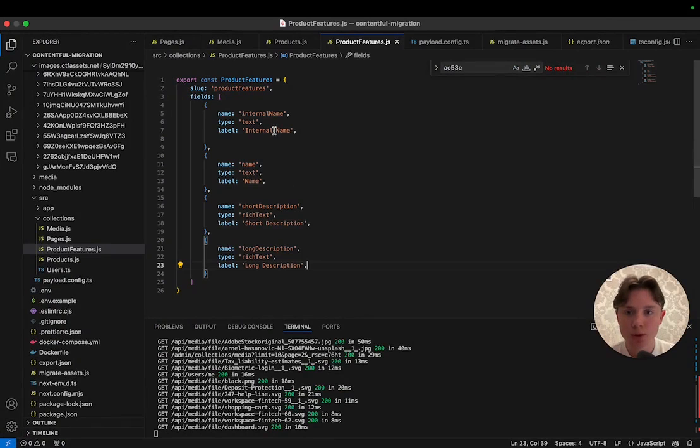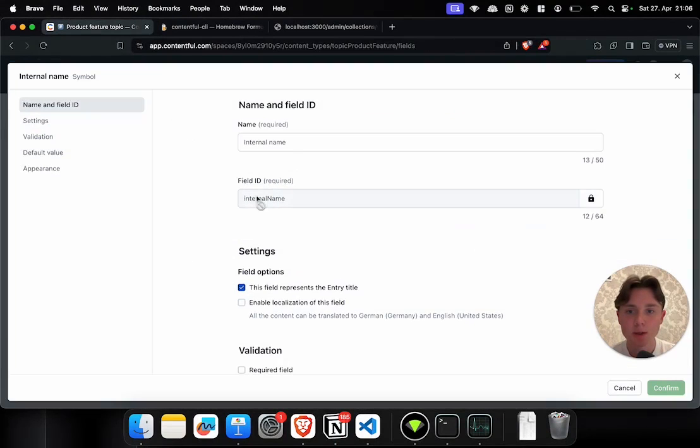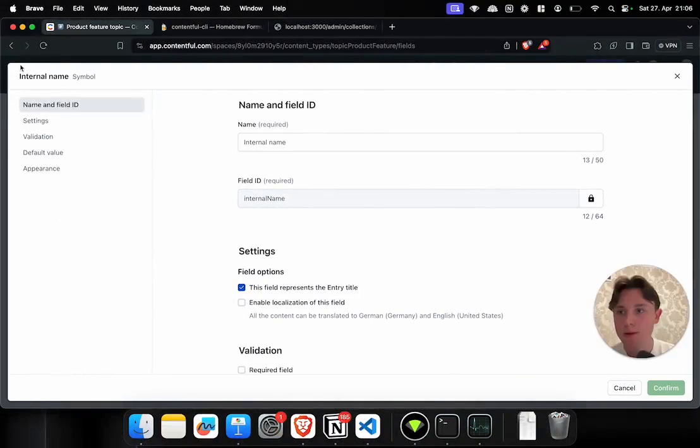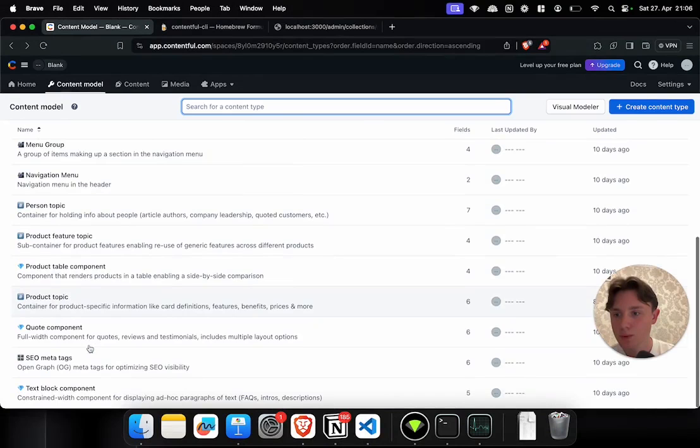One important note: the name of the field needs to match the ID in Contentful. So if you check the internal name field and click on edit, you can see the field ID here. This field ID needs to match our name here. Otherwise, it will make the migration more complicated. So I'll just create the products as well. Going to find it here.